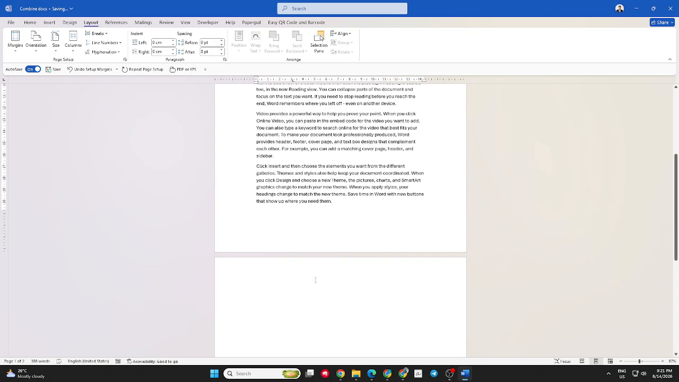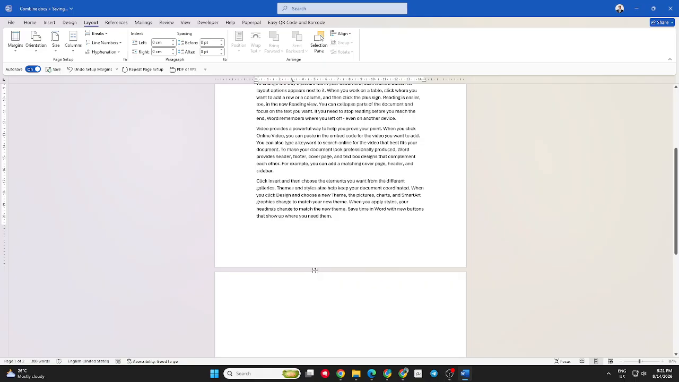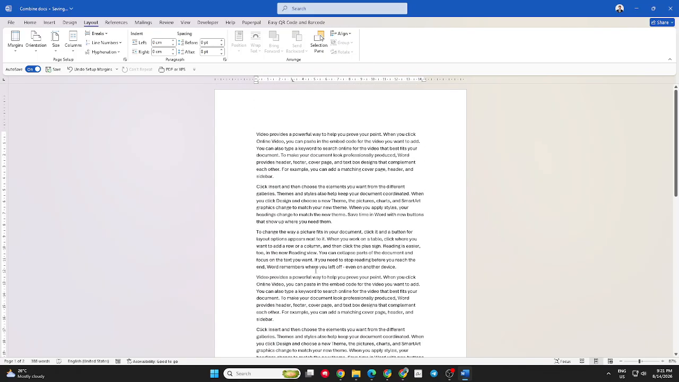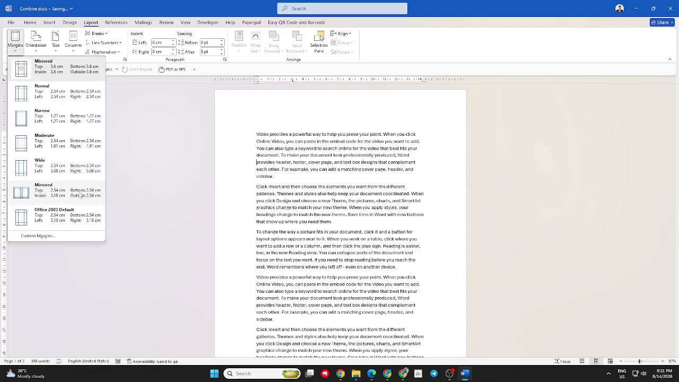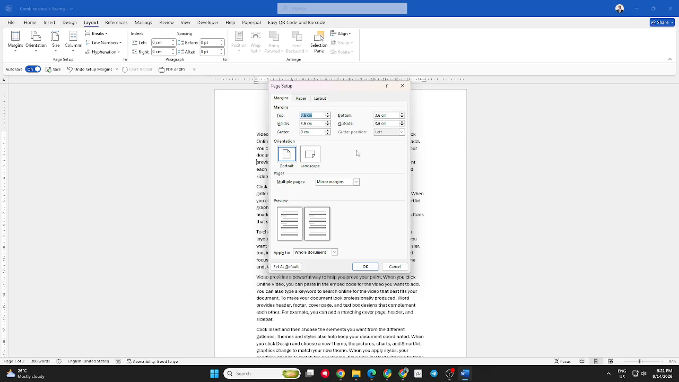This is particularly useful for documents that will be printed on both sides and bound together. Instead of using the same left and right margins on every page, mirror margins make the layout work correctly for facing pages. If you want to change or adjust the settings later, simply return to the Layout tab, open Margins, select Custom Margins, and make the necessary changes in the Page Setup window.